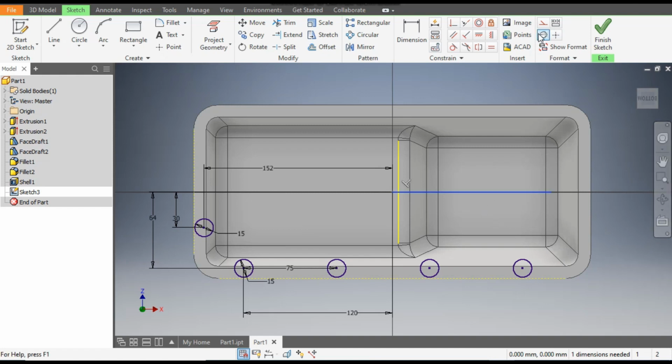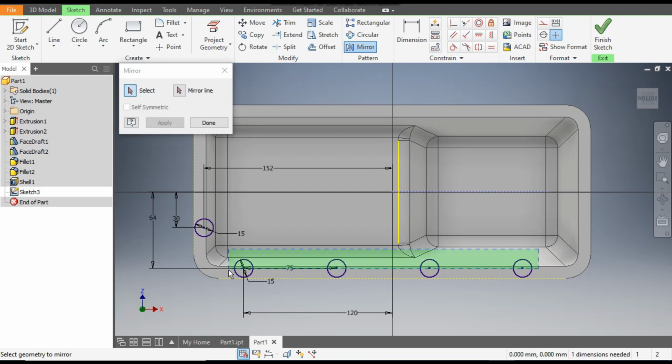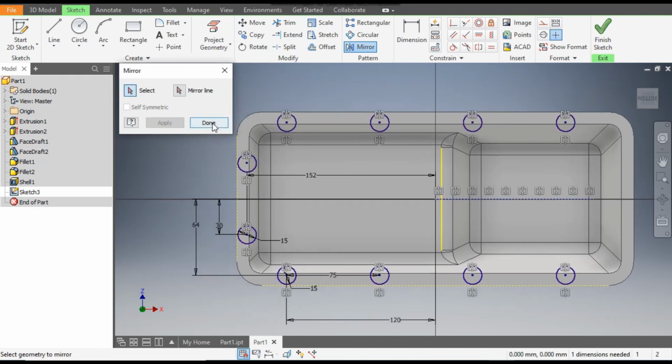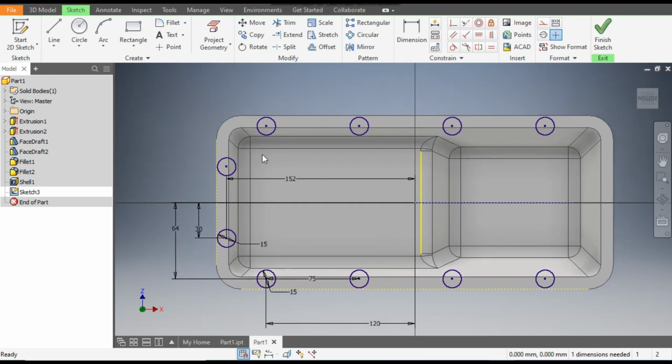Select this line and make it a construction geometry. This is only for reference. Go to mirror line, select all the circular profiles, this circle also. Go to mirror line and select this line. Apply and done. Okay, the same geometries are being made here.